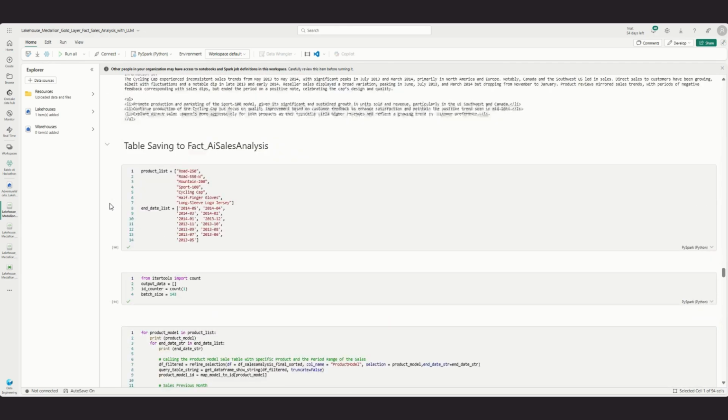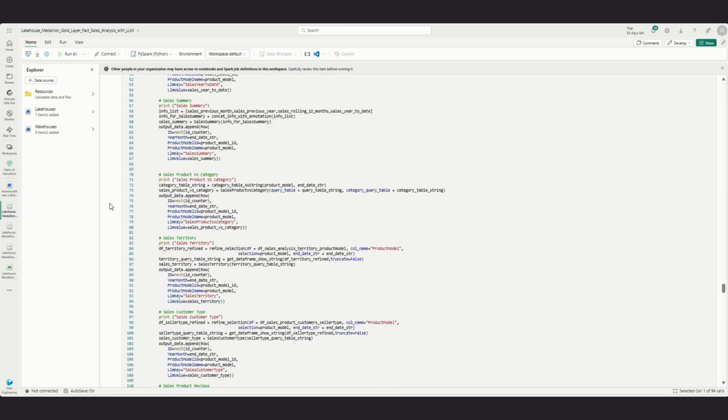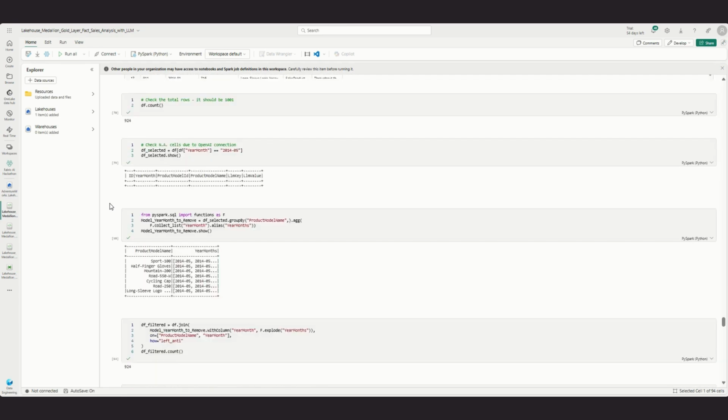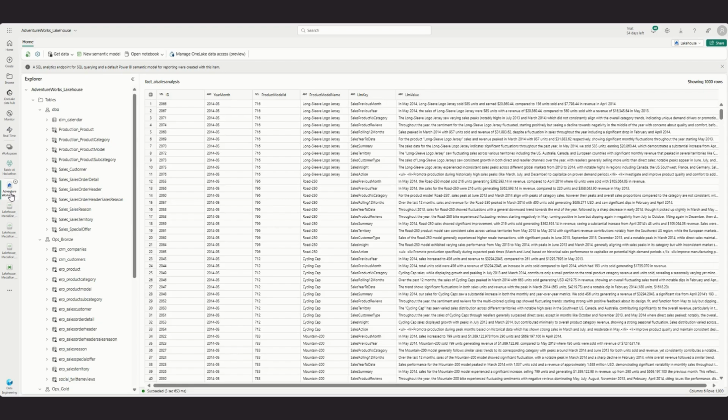The final step uses the LLM to suggest actions based on these insights, which are stored in the Fact AI Sales Analysis table. This notebook automates the extraction and summarization of key insights and actions, which would otherwise take days to achieve manually. By storing the responses, users can easily validate the LLM's output.